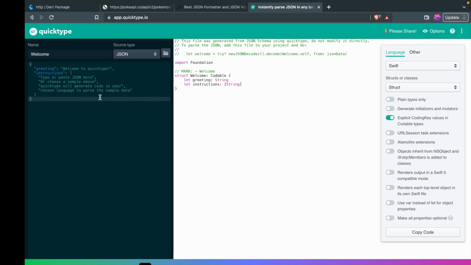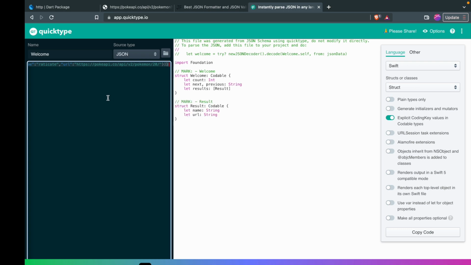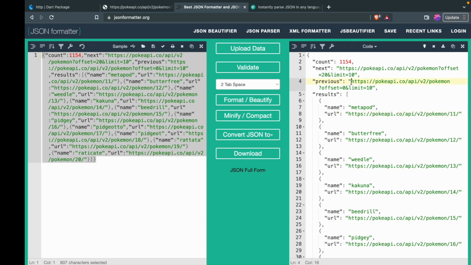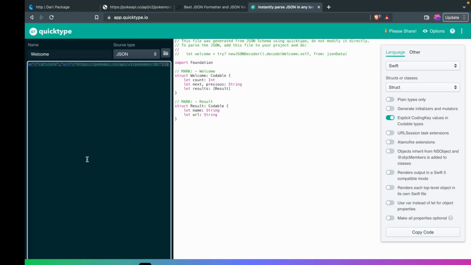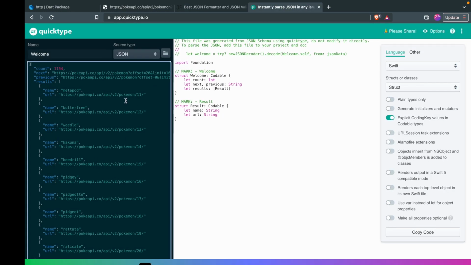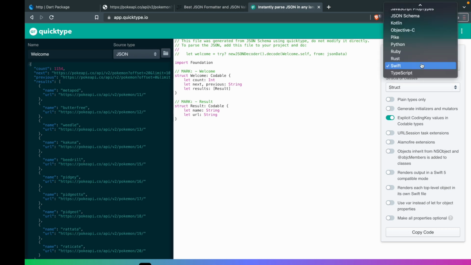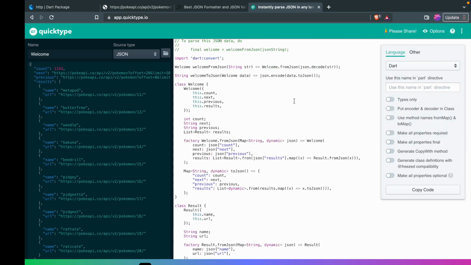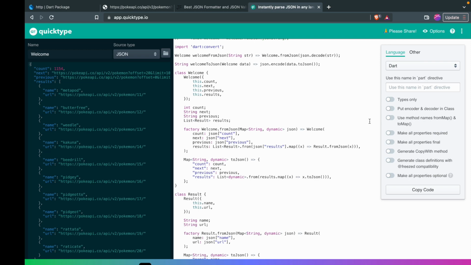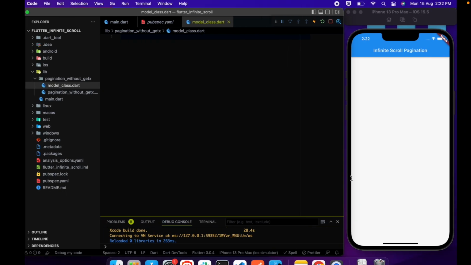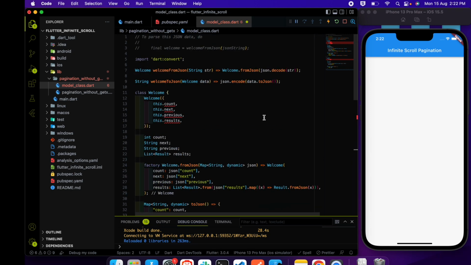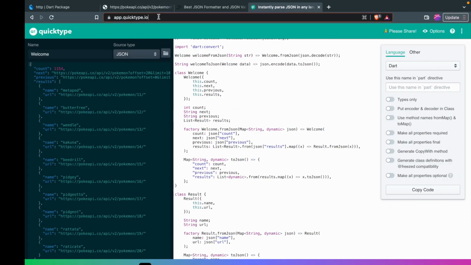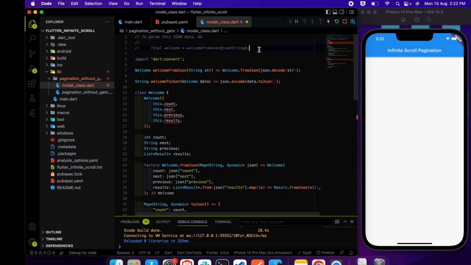Okay, and let's go. This is the playground of quicktype. Here you just have to put the data you got, or you can use this data also. Basically both are the same, so don't worry, it is just pretty-printed. Here you have to choose the language. So our language is Dart, and automatically it has created a model class for us. What we need to do is just copy the code and paste it over here. So this is an auto-generated model class for us, generated by quicktype, and I don't need this part.